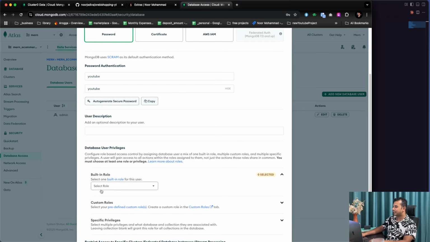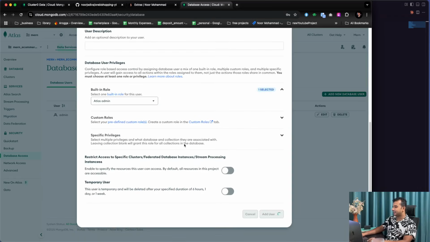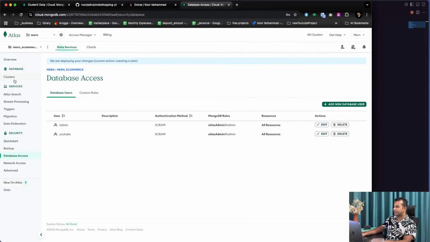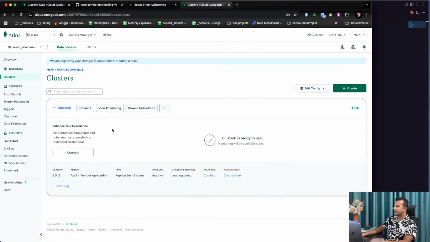So first of all, I need to add a role. I'm going to provide an Atlas admin role and add the user. So now I have two separate users, one for my occasional use, and then the one I'm adding now. Now let's go into the cluster and see how I can connect.